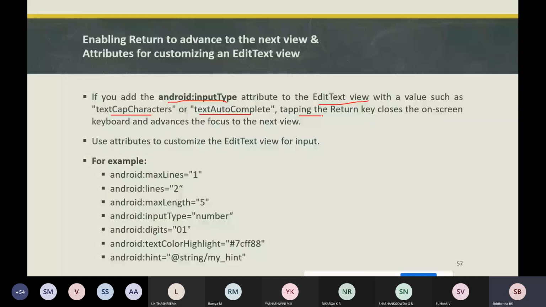So if you use the attribute inputType, for that attribute you can give values like textCapCharacters or textAutoComplete. If you use the value textCapCharacters, whatever words or characters you enter in the EditText will be converted to capital characters. Or you can use autocomplete. If you press the return key, it will autocomplete and focus on the next view.